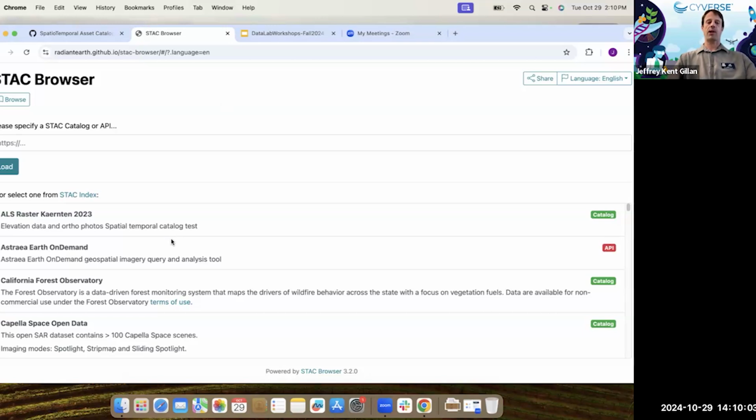Okay, so here's the STAC browser. This is an open source project. Yep, it seems to have gone away. Okay, might have been me.